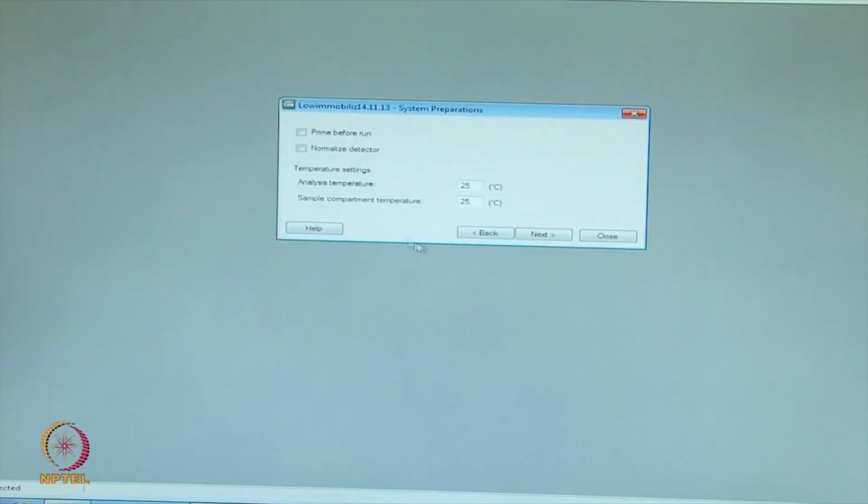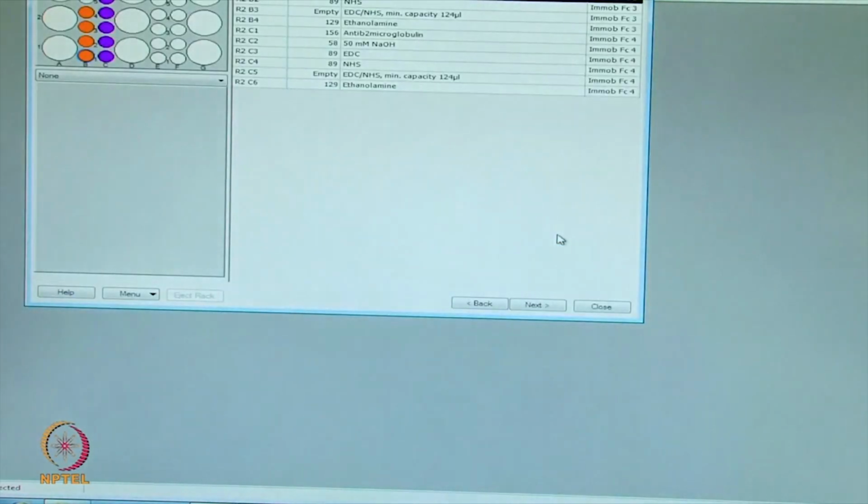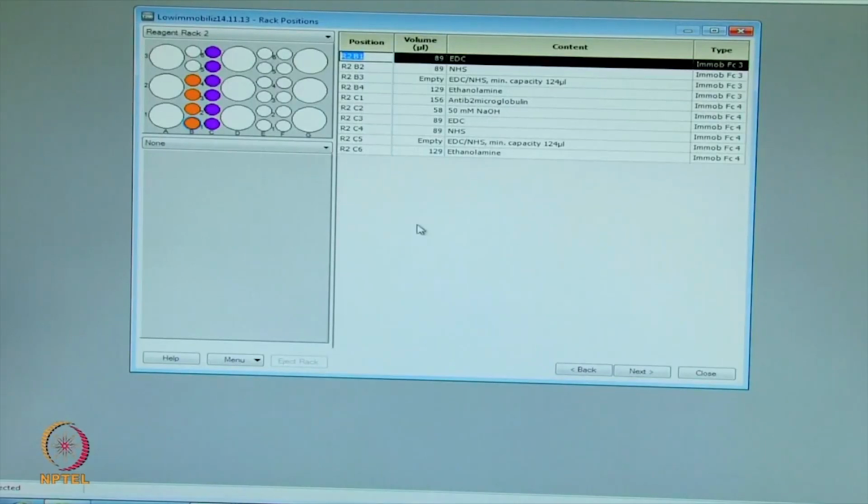Here again we will highlight prime before run and keep the sample compartment temperature at 25 degrees centigrade, and we will go to the next tab. Now we will add vials with the rack positions and the volumes.